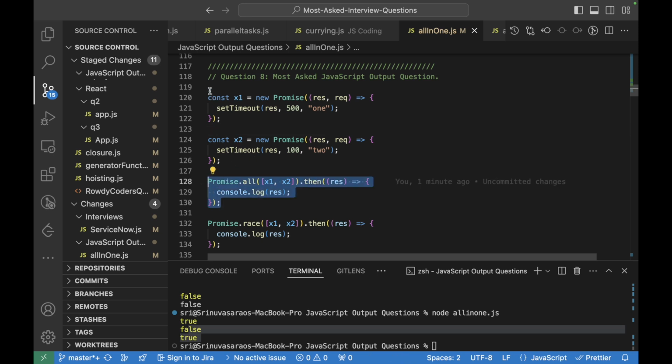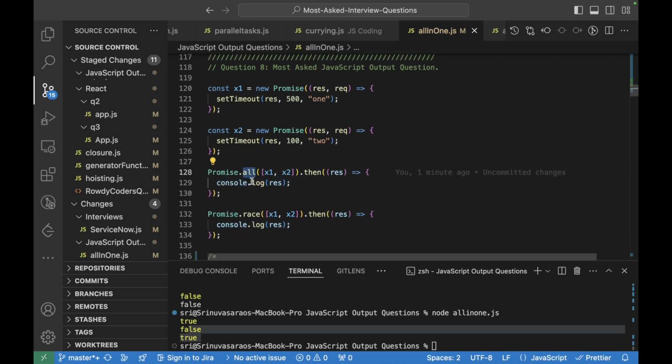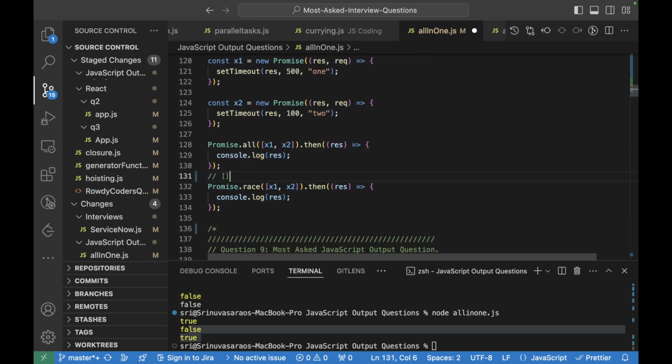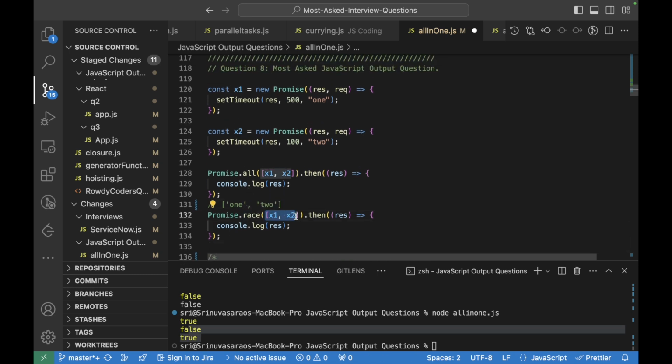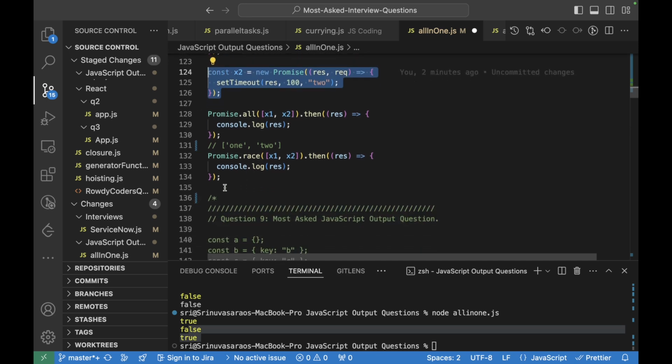So here, out of these two, they will be resolved after 500 milliseconds and 1000 milliseconds, right? After 500 milliseconds this will give 1 and after 1000 milliseconds it will give 2, and 1 and 2 will be in an array because it will return an array of both of these results, right? So here it will be 1, 2 in an array. And when it comes to this race, out of these two promises, it will return the promise that resolves first. Here after 100 milliseconds this will be resolved, so this race will return the 2, right?